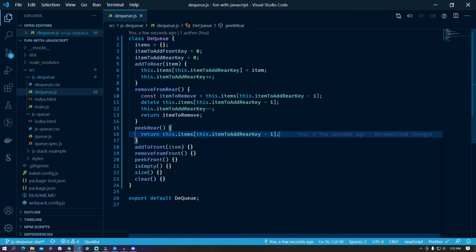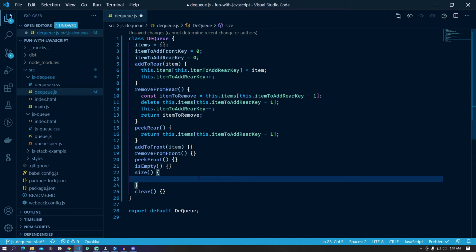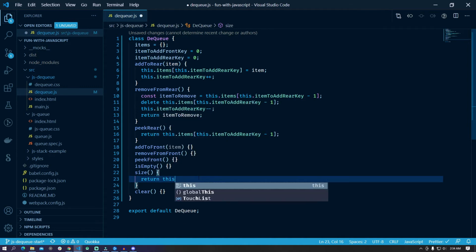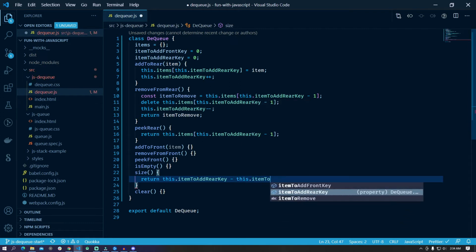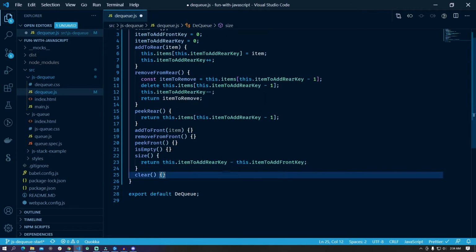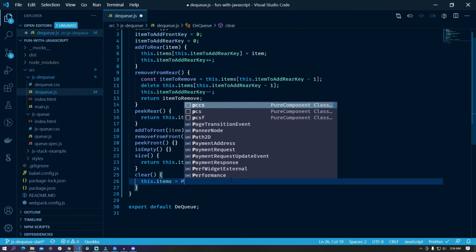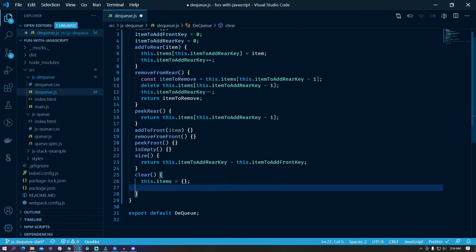We're going to quickly implement the isEmpty, size, and clear methods as well. So here for the size one, we already know from the queue exercise that we can return this.itemToAddRearKey minus this.itemToAddFrontKey. And this should essentially give us the result of the size of the items that we have in the dequeue. In order to clear the queue, we can simply say this.items equals empty object. So we are going to reset it to an empty object.